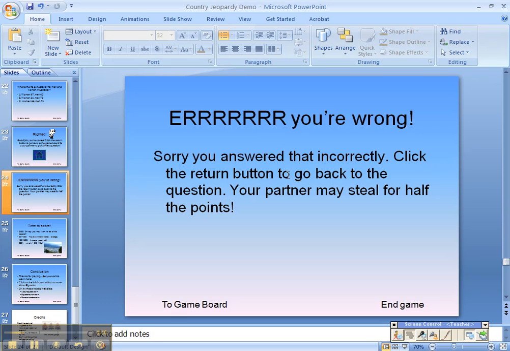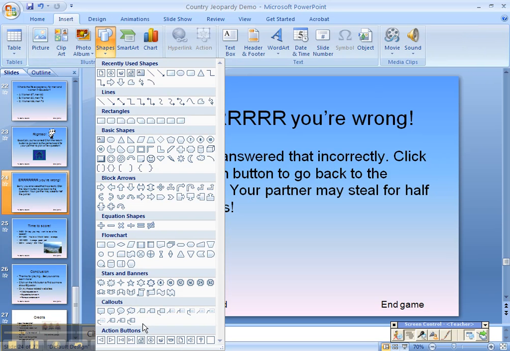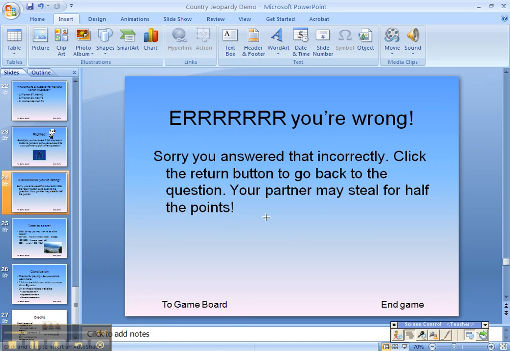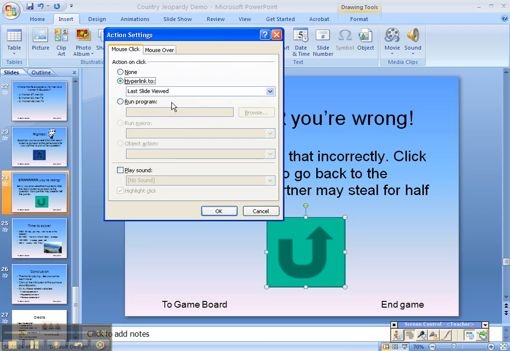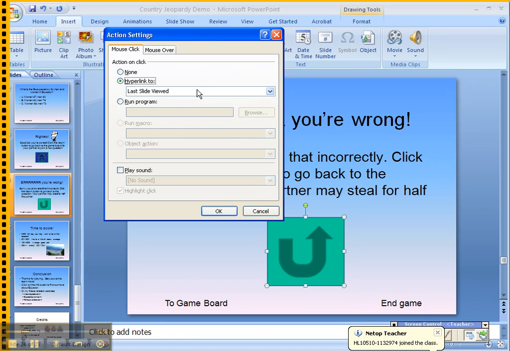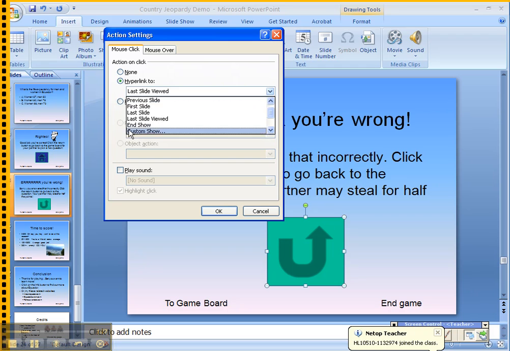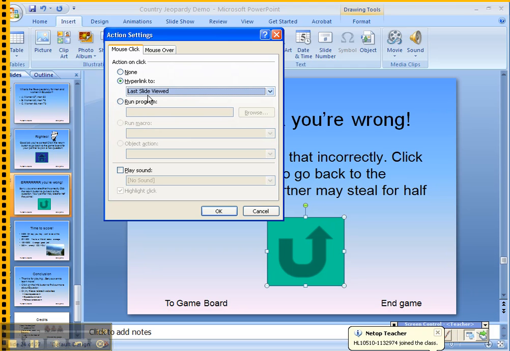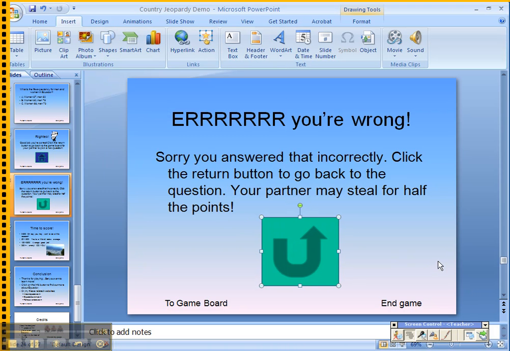All right, your next slide is your incorrect slide. Again, put in your message. You're also going to put in an action button. For this one, you do want to use the return button. Click and drag, create it. It's going to ask you, okay, where do you want it to hyperlink to? And it's actually going to go to the last slide viewed, which means whatever question you came from, if you get it wrong, it's going to take you right back to that question to try it again. And that's what you want it to do.